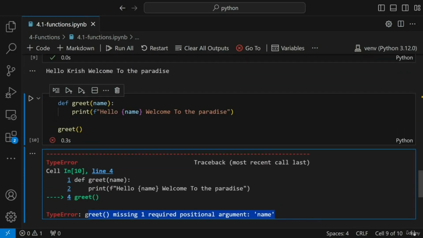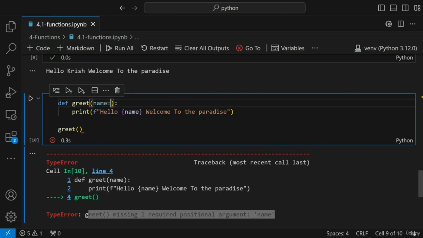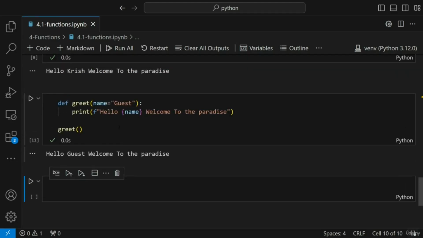Okay. Now in order to solve this problem, since I'm not giving the name, I may give a default value to the name. Let's say if I'm not giving it over here, then what will happen? It will first of all go and see whether the name equal to guest is given or not. Now, if I go ahead and execute this, see, I'm not giving any parameter, but the default parameter, it will take it as guest. Okay. So if I execute it, here you can see, hello guest, welcome to the paradise.